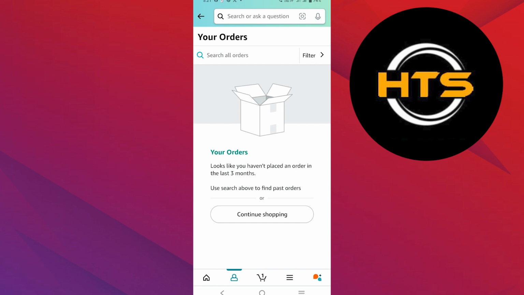Next, tap on the order to see its details, and then look for the cancel order option. If it's available, tap it and confirm the cancellation. Now, if you've already been charged, a refund request will be processed automatically. You should receive your refund within a few days. That's it. You've successfully canceled your order and requested a refund on Amazon.